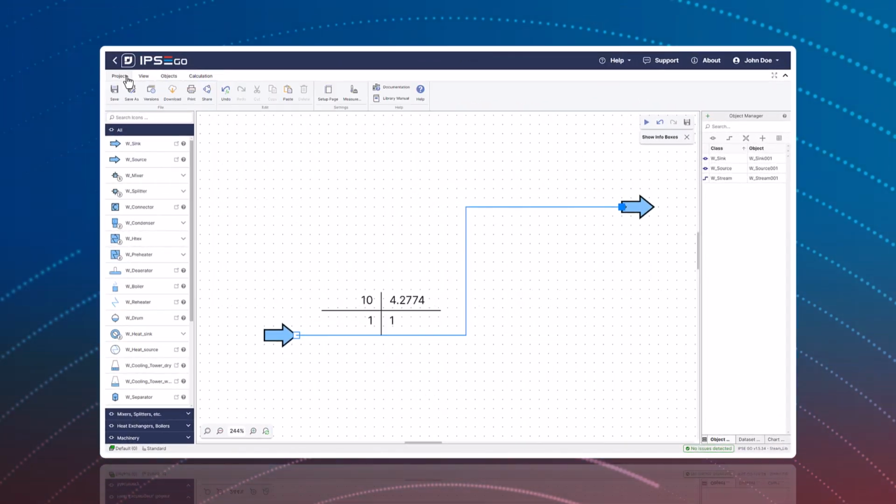You can save your work at any time by clicking on the Save button and return to the dashboard.